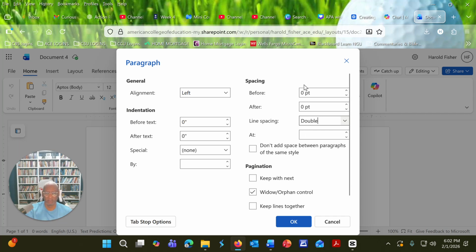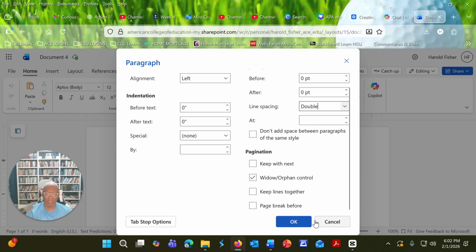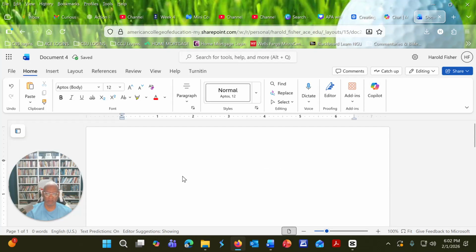So now, this should be your default setting for every paper that you type, period, if you want consistent double spacing. And then you would click OK, and you would see that your paper will be consistently double spaced. I'm going to go ahead and click OK.